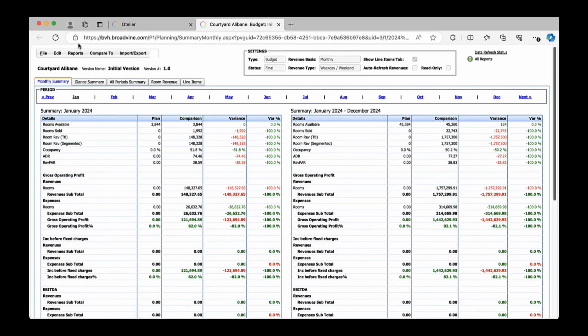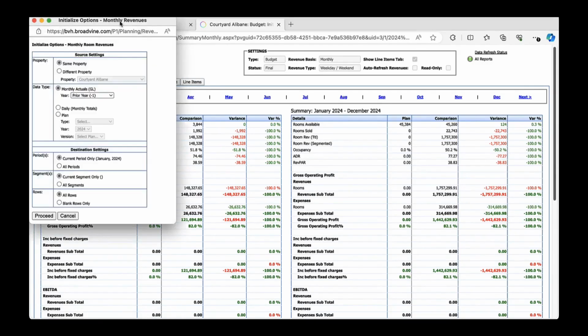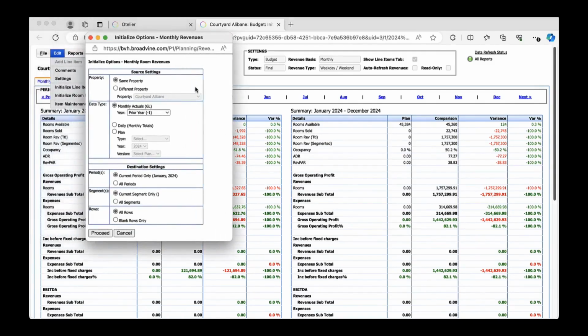Okay, so next up, we are going to initialize room revenue, which basically means we're going to take the 2023 room revenues and copy them over into the 2024 budget. So first up, we have the ability to copy from different properties. We're going to leave it at the same property. We could pull in actual data from the GL accounting system, but in this case for the webinar, we're going to pull it in from a 2023 budget. So I'm going to click annual budget here. I'm going to click 2023, and I'm going to select that same version we were just setting up in the compare column too.